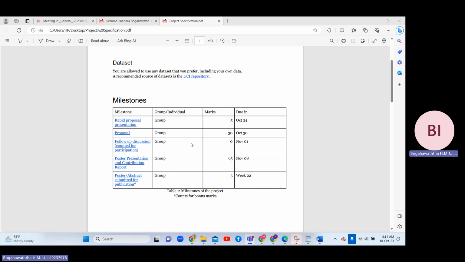You have to explain briefly what your problem is, what your data set is, why you think of solving this problem, how you are going to solve this problem, and what algorithms deal with that problem. Those are the things you want to explain.